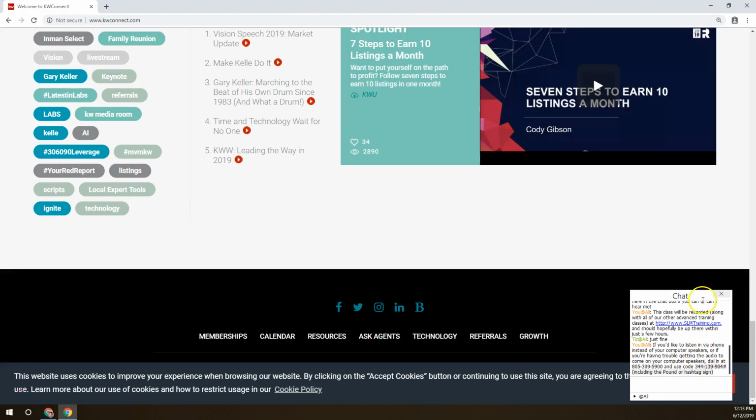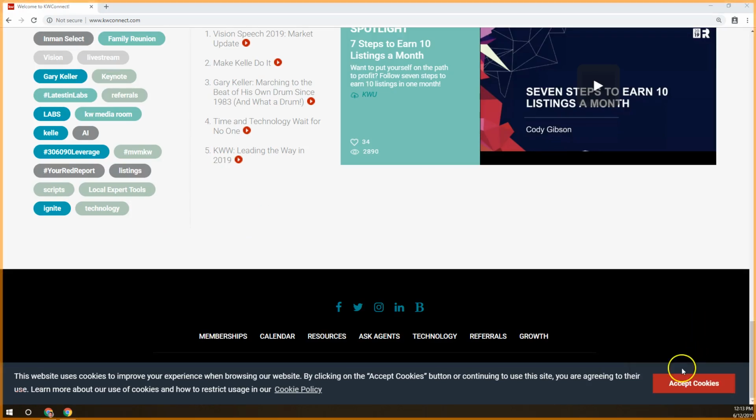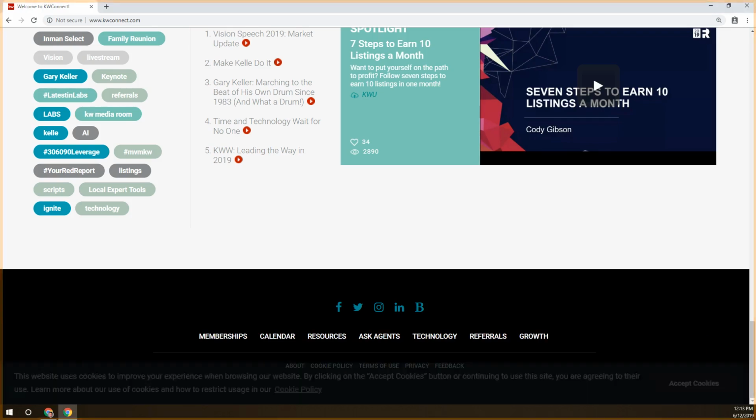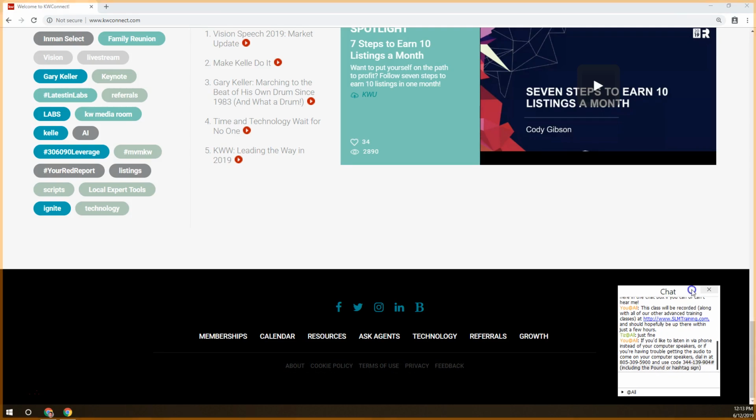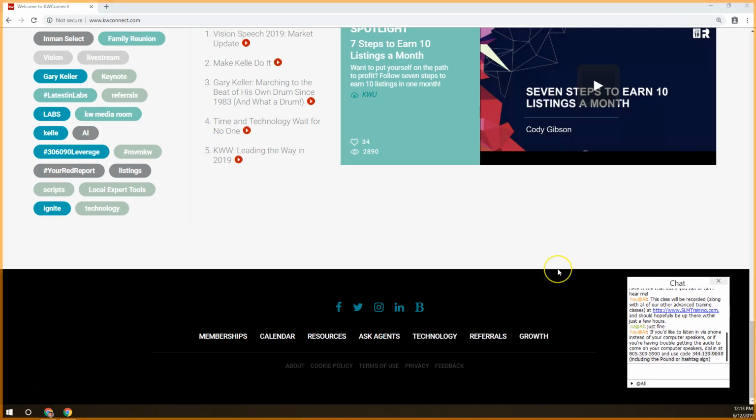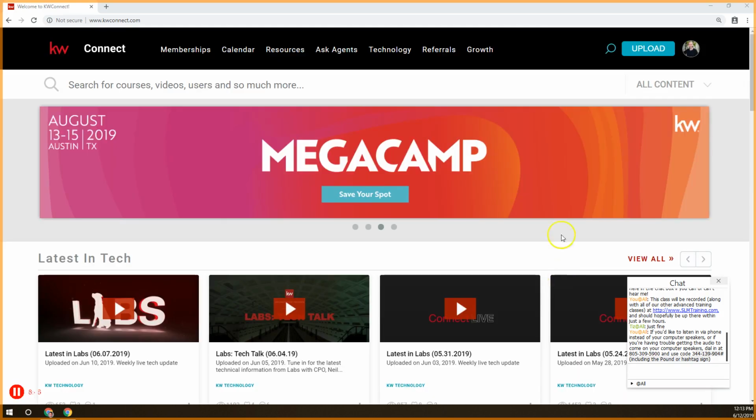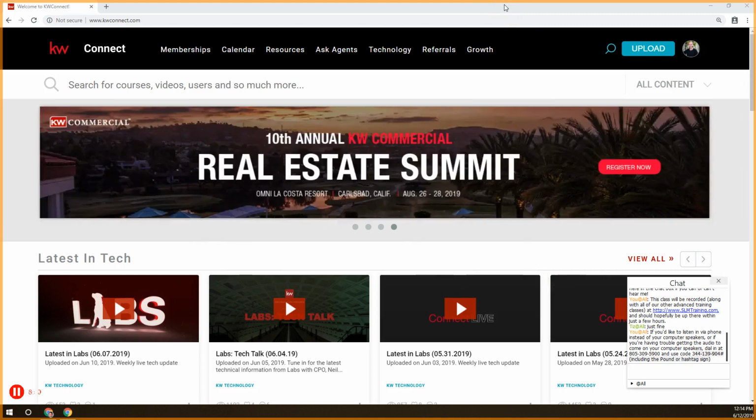And then also at the very bottom, let me move the chat window briefly, you do have this button that says accept cookies. You have to click this button to make it go away, and it does pop up every single time you come to Connect. It's not like a one click and that does it forever. You have to click that every time you come into Connect. That's from the GDPR that passed last summer in the European Union. And you'll see that across a lot of websites, not just KW Connect.